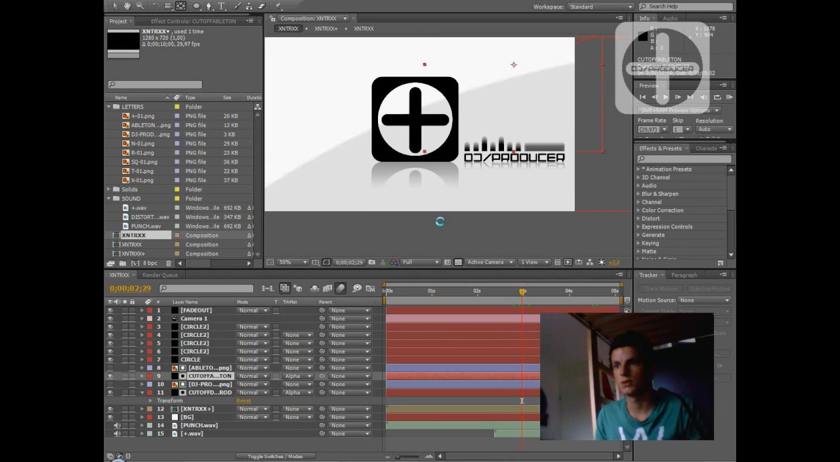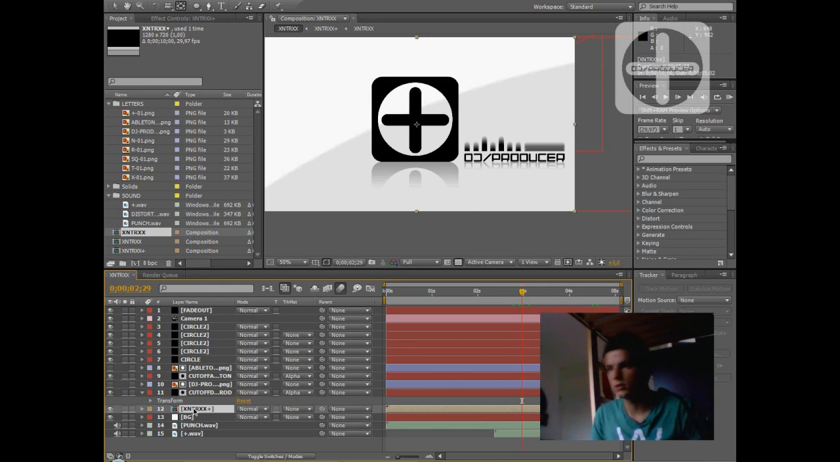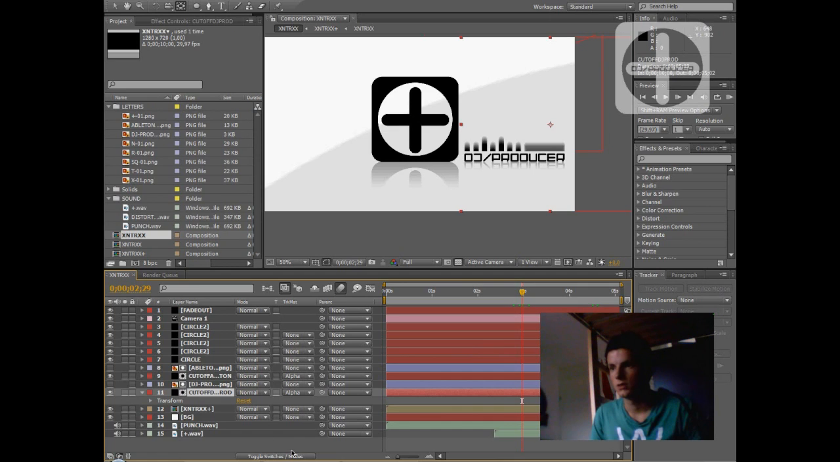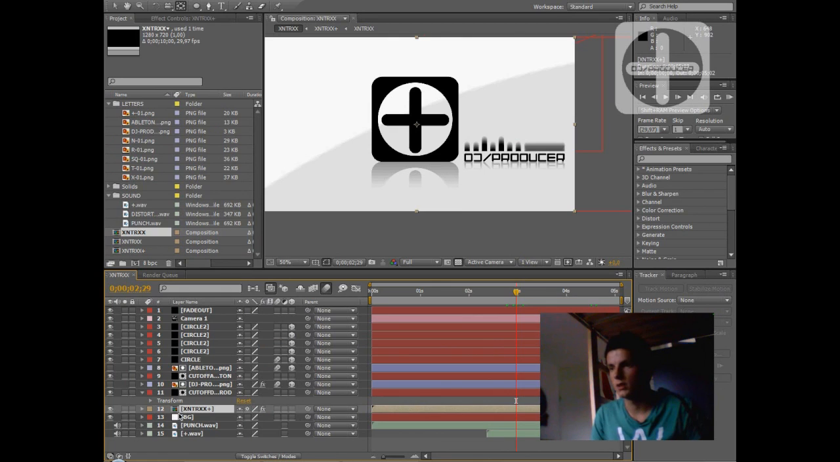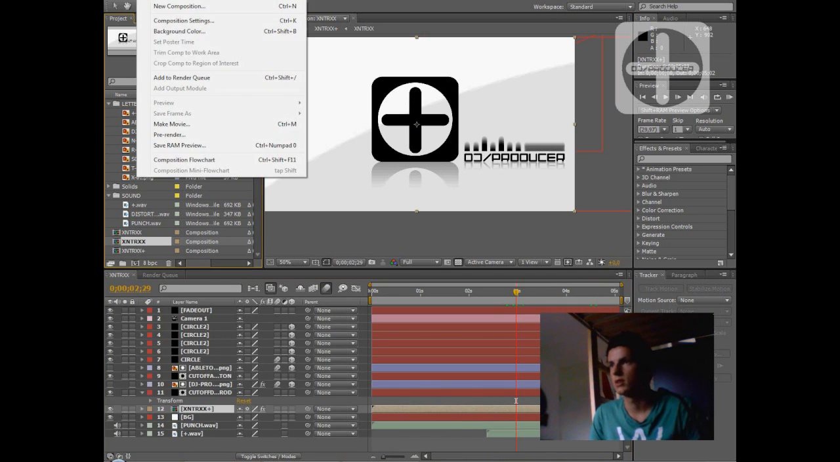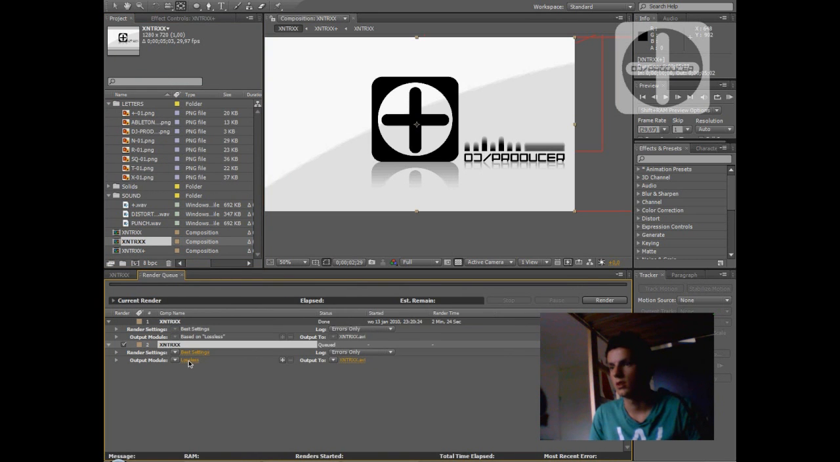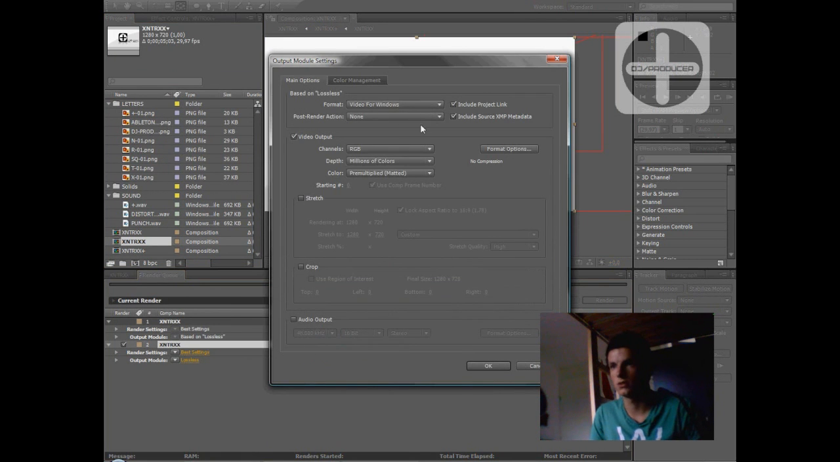So going back to After Effects, for all the layers, turn on motion blur. These have motion blur, and inside of this comp I already turned on motion blur, so you don't have to turn it on here. And for the composition, add motion blur, and then just get the main composition, add to render queue, and what I usually use is video over Windows, video output, and then hit OK.